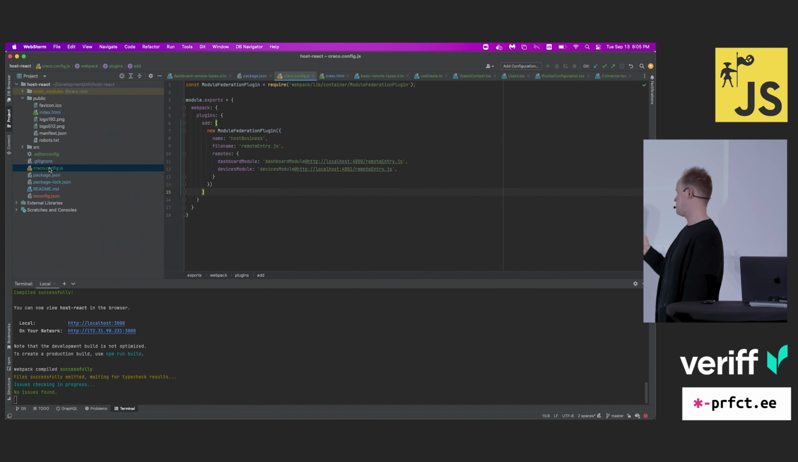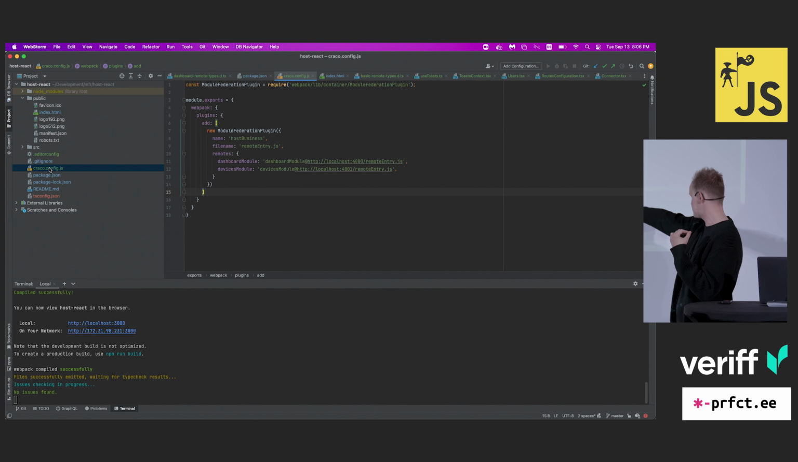So whenever our application encounters the dashboard module, an actual JavaScript module reference to that module, it goes to this URL and loads something from there, and then it uses it somehow. The same with the devices. Whenever it encounters the devices module, it goes to that URL and searches for this module. That's what is exposed at the host.